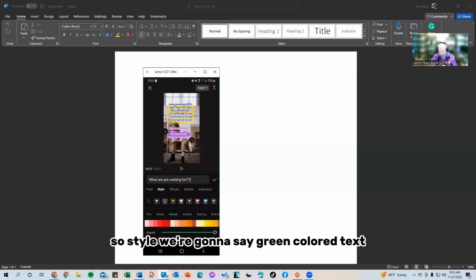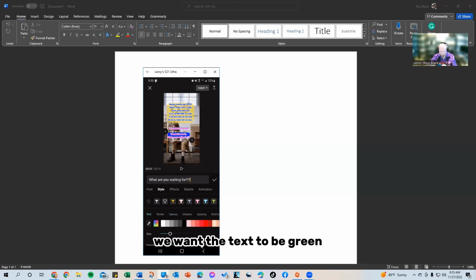So style, we're going to say green colored text. Oops, that was the canvas. We want the canvas to be blue. We want the text to be green. And you notice it does not look very good to have a white stroke on that. So we're going to change it to black. See what that did? Okay, now back to canvas. Make that a little more opaque.